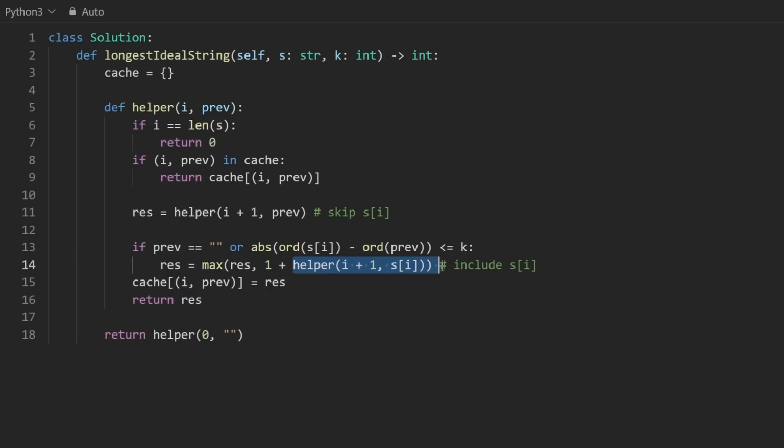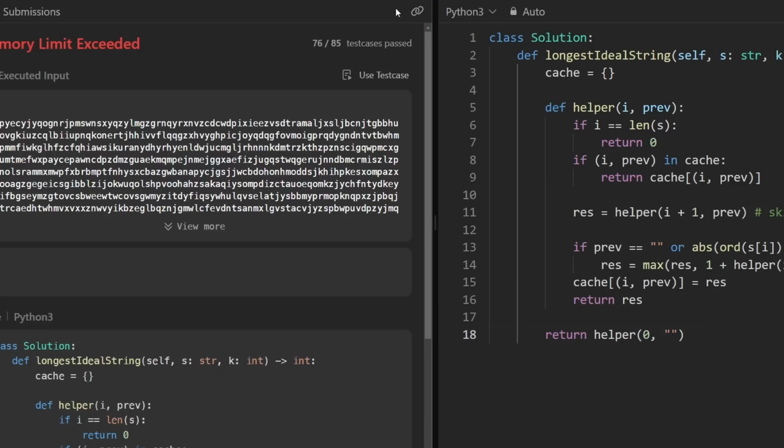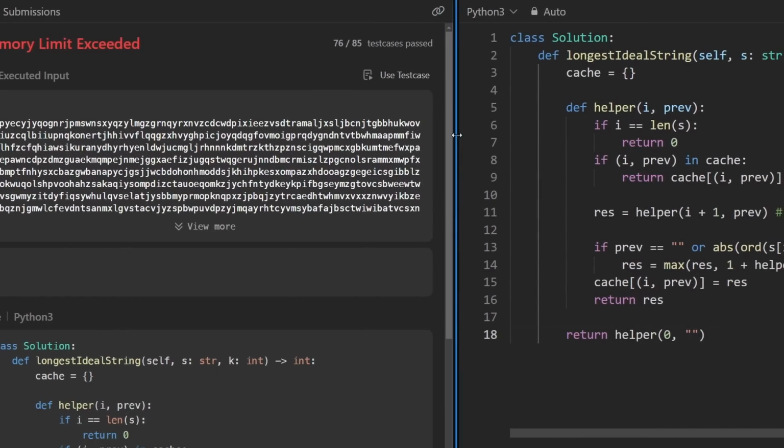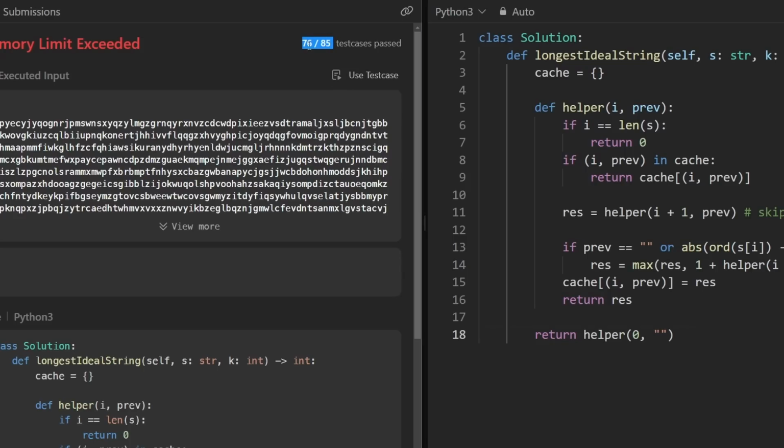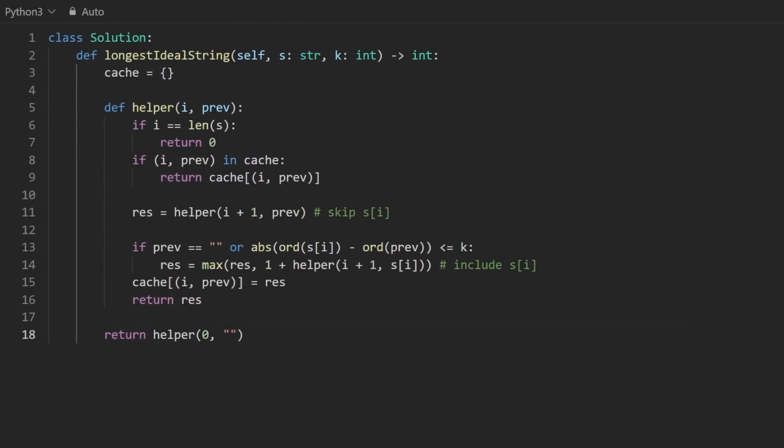This is the subproblem where we look at the remainder of the string, but if we're including the current character, we should definitely have a +1 here. So that's what I'm doing. Now let's go ahead and run this. And as you can see, it pretty much works, but towards the end of the test cases, we get a memory limit exceeded.